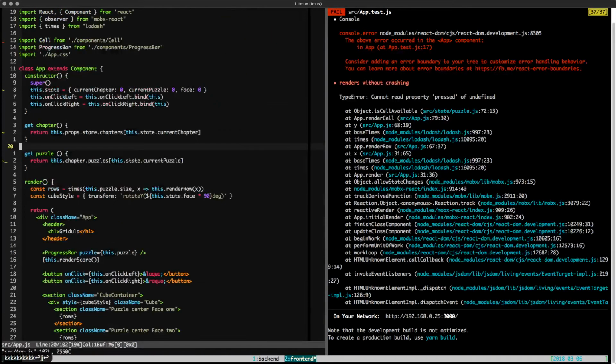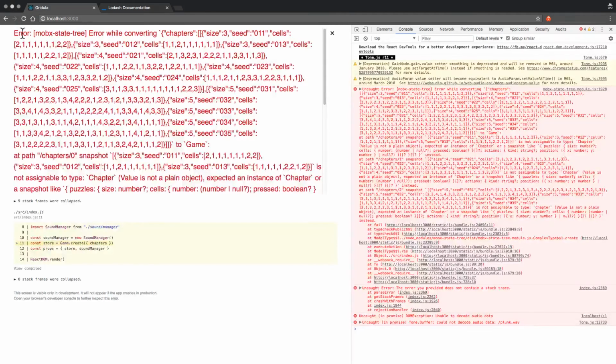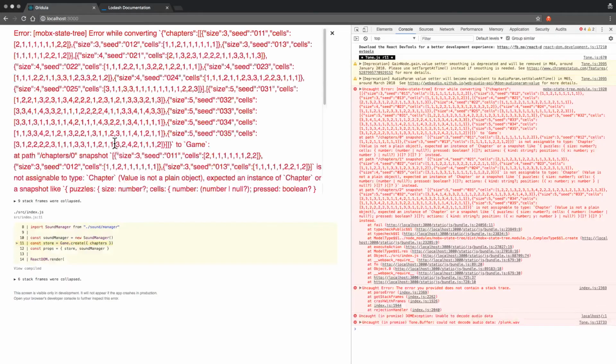So now let's have a look how it's rendering or not rendering. I think we're missing the attribute. What's it saying? At path chapter 0 snapshot chunk. It's not assignable to type chapter.